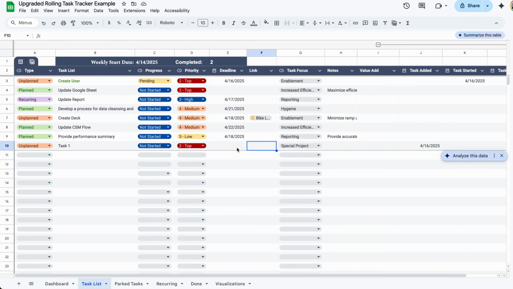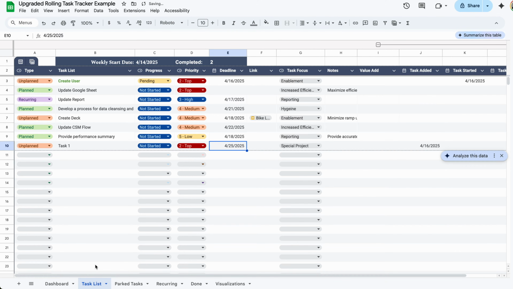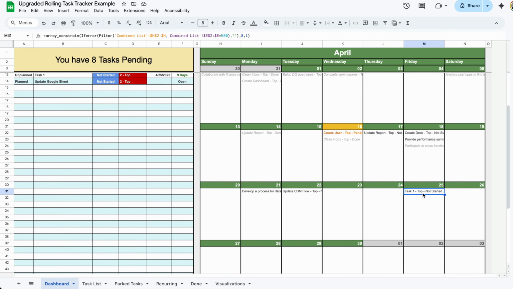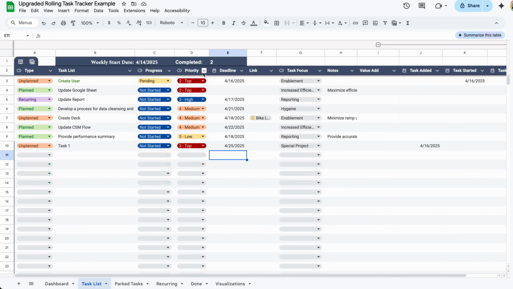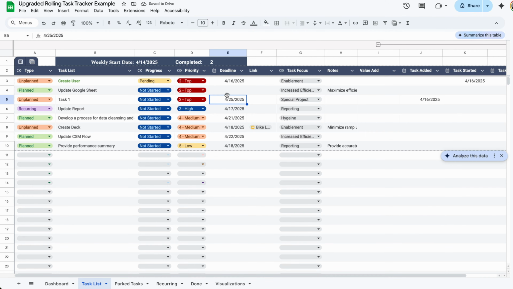If it does have a deadline, then you can add a deadline by double clicking and selecting it from the pop-out calendar. So let's say this one has a deadline of April 25th. Once I add that, you'll see it automatically populate right here. So we have April 25th, which is 9 days away. And on April 25th, you'll see the task listed as not started. If I want to reorder the task by priority, I can simply click on the caret, go to sort column, A to Z, and now it's ordered based on priority.